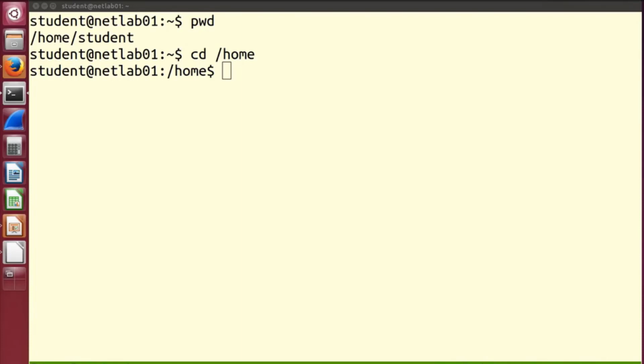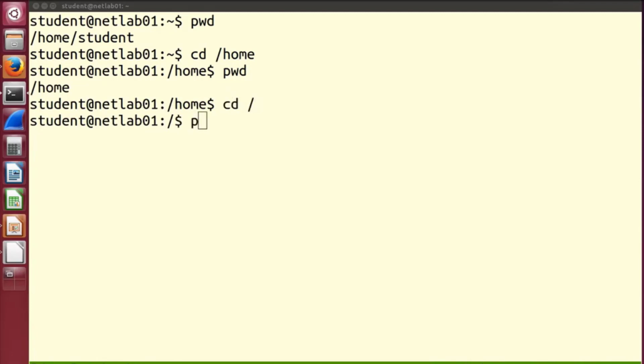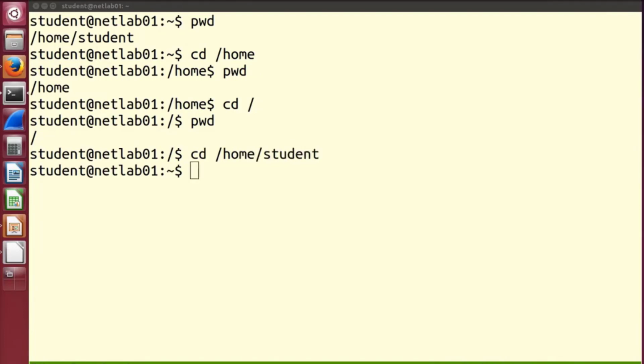cd /home takes me into the /home directory. You may guess that it worked. There's a hint there, but pwd tells me now I'm in the /home directory. Or cd into the root directory. The / on its own means the root directory. We can't go any higher, as that's the topmost level. And we can go back to /home/student. So we can change directories.